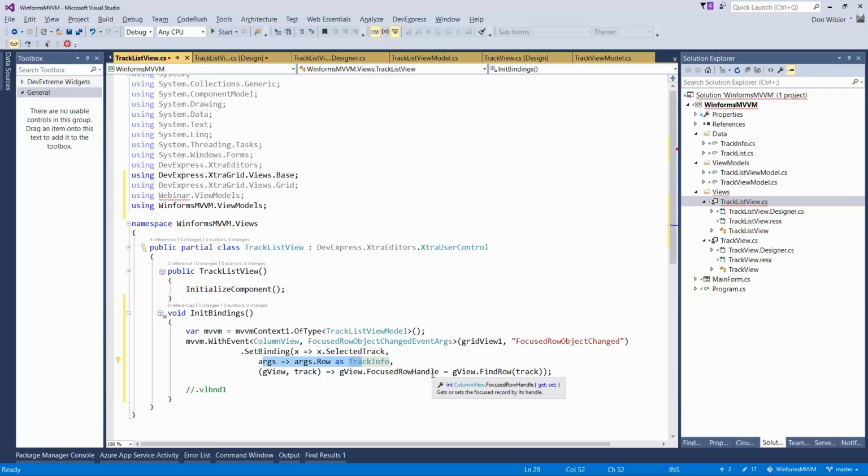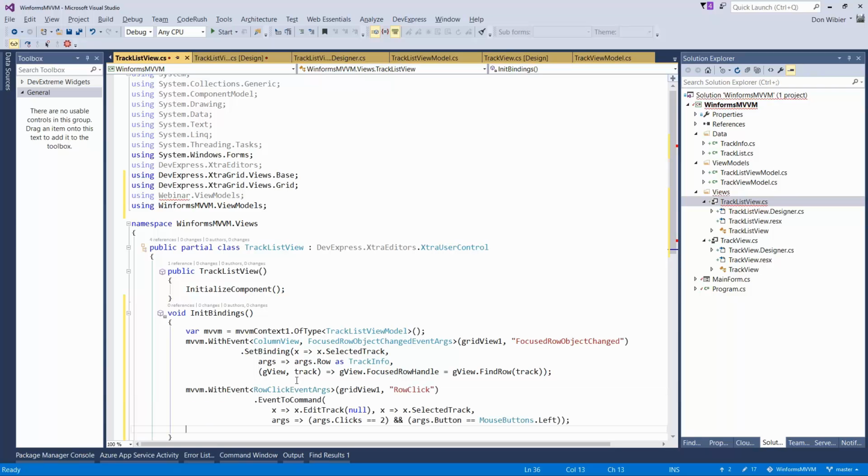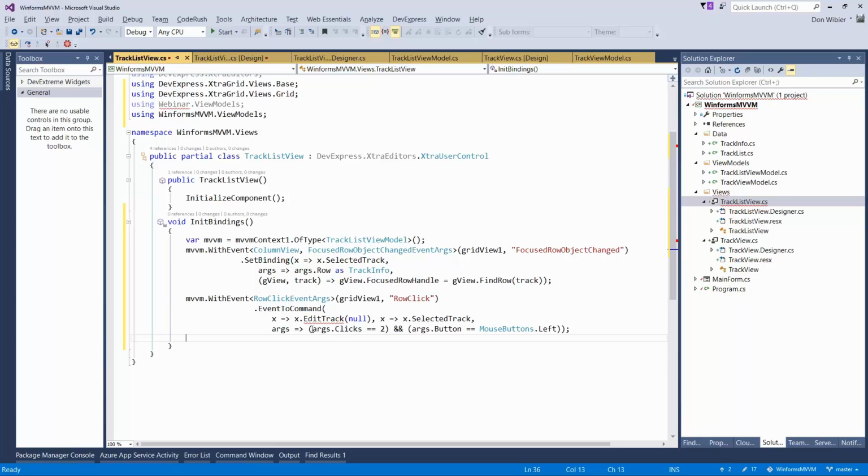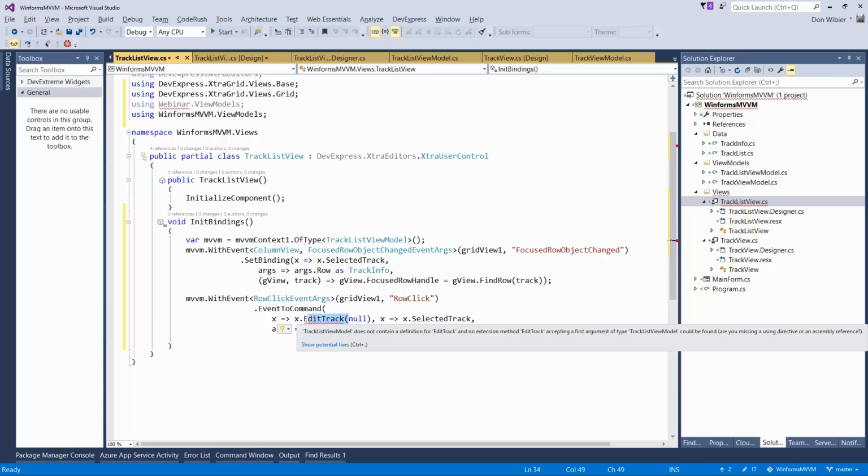Well, another thing that I mentioned was that there is not really a double click event on that grid. So how are we going to do the double click event? Well, for that we're going to do a bit of extra code here as well. In this case, we're going to do another event, which is the row click event args. And in this particular case, we can actually count the number of clicks. A double click is 2 clicks, and it should happen on the left button, so we can actually simulate the double click on the grid. And in that case, there is a method on the view model, which is the edit track, which I didn't implement yet, to be fired.